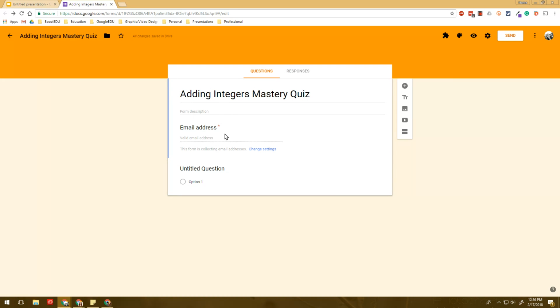And depending on how your domain is set up, it might actually have them put in an email address, but if I was on my school domain, it actually just collects it, and the students don't even have to put their email address in at all. It's a little bit different since I'm on my personal account. Someone will have to put in their email address, but it will ensure that it is a valid email address when they're writing that in.